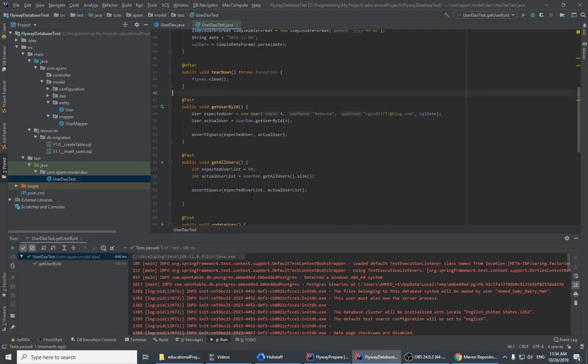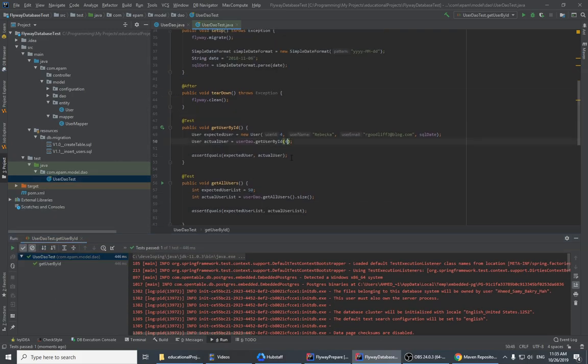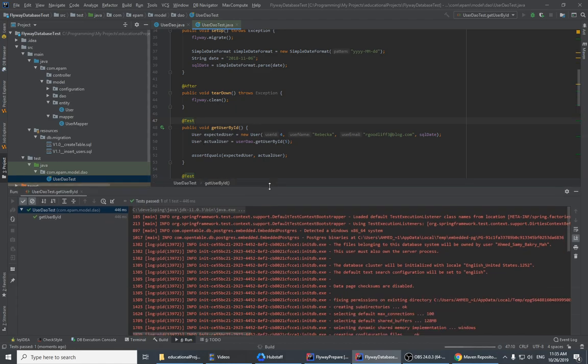So what about the other test? What if I want this test to not pass? I will just change it to get another user by another ID and we will check. Let's check.